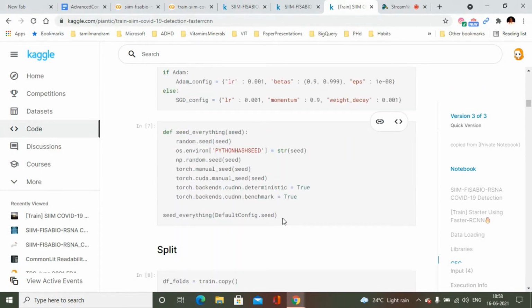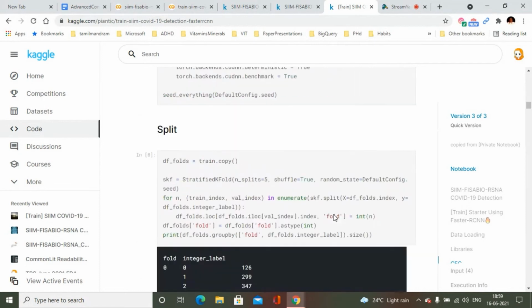So this piece of code is for reproducibility. Whenever you use random number generation, every time you are running the code, you want the same numbers to be generated, so that when you try to reproduce it, you will get the same score, accuracy and all. So you need to write this piece of code for reproducibility purposes.